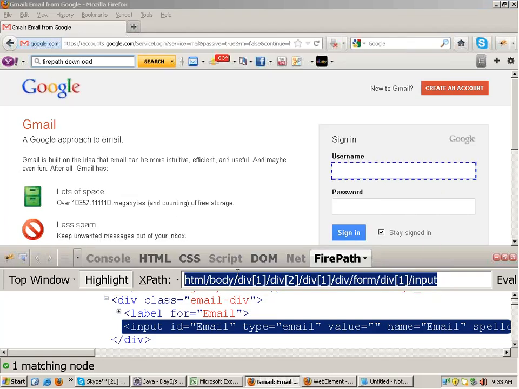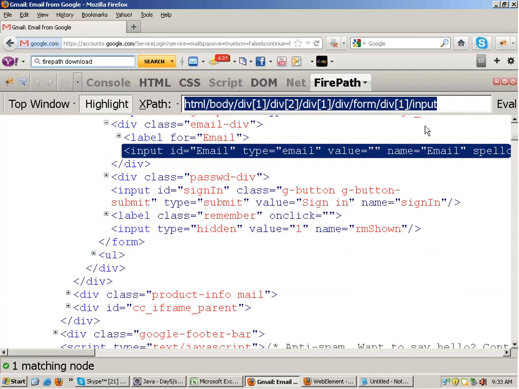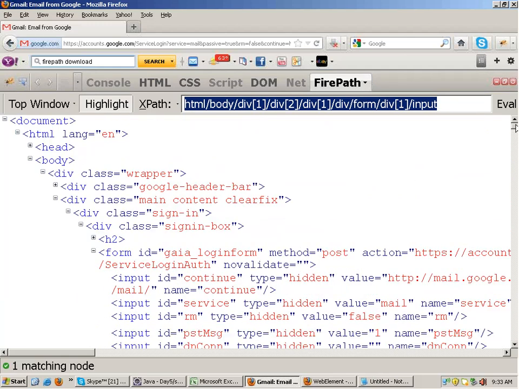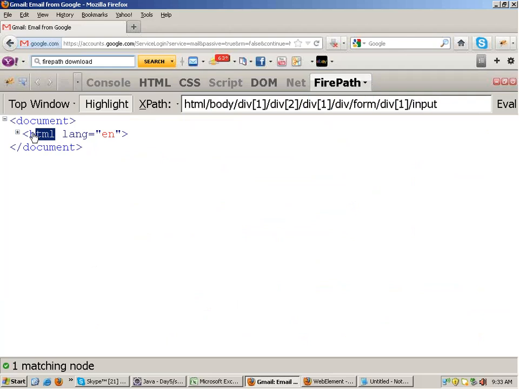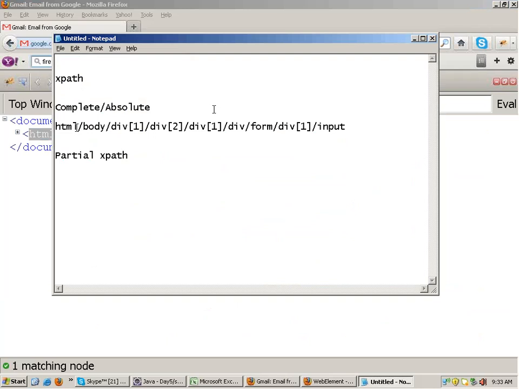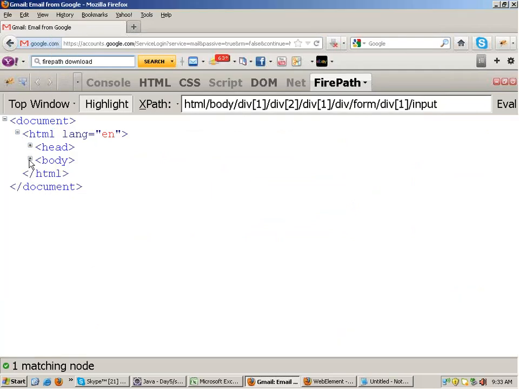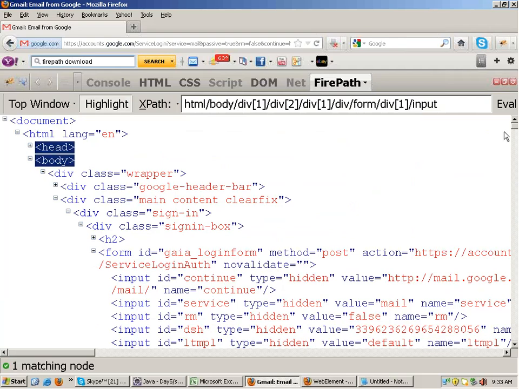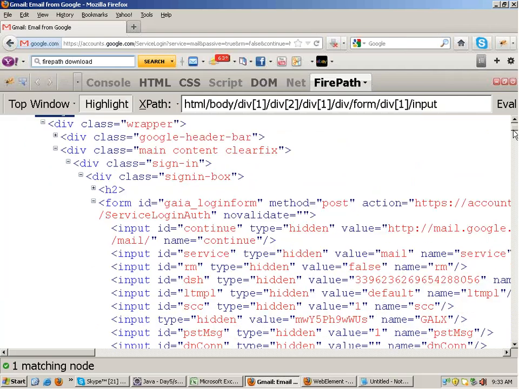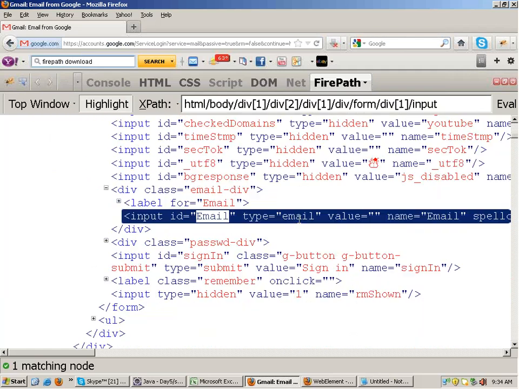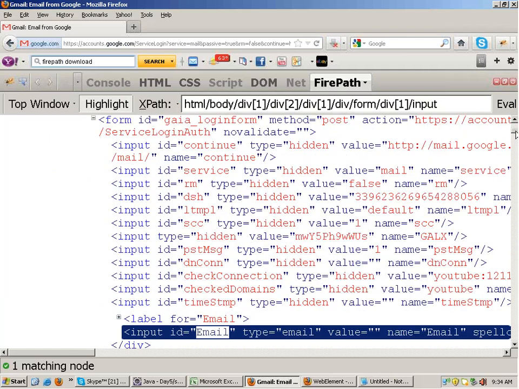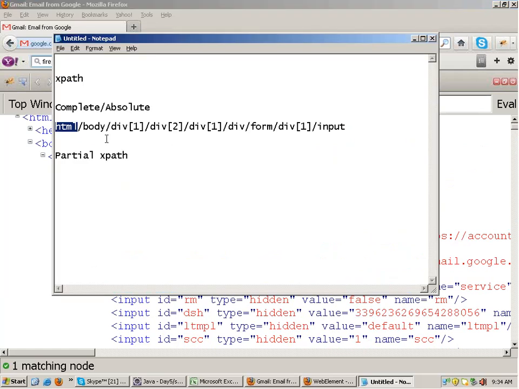Every web page is made of tags. The web page starts from the HTML tag, so that's why this complete XPath starts from the HTML tag. Inside the HTML tag, there are two tags, head and body. I am interested in going inside the body tag because the username field is inside the body tag, so we write it like this, /body.